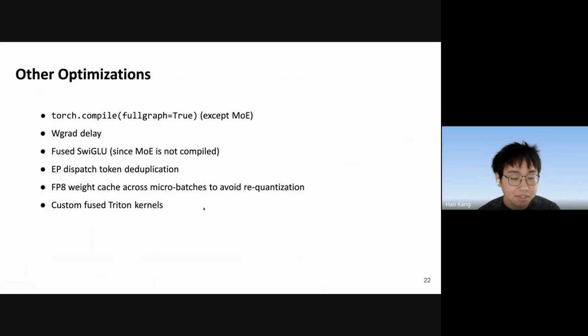So while DualPipeV is the main optimization for this MoE training, it sits on a stack of otherwise standard techniques, including, say, a full graph torch compile on everything except the MoE because there's dynamic shape involved. We also have the wgrad delay, so we can launch the backward of dispatch as soon as we have the input gradients of the expert MLP. We have the token deduplication before EP dispatch, and we have some custom fused kernels in various places of the training paths. So my point here is that none of the techniques is novel on its own, but together they help bring a pure Python framework up to throughput parity.